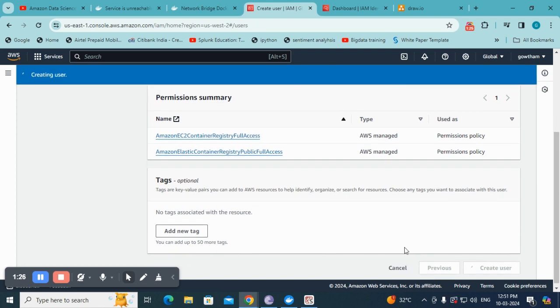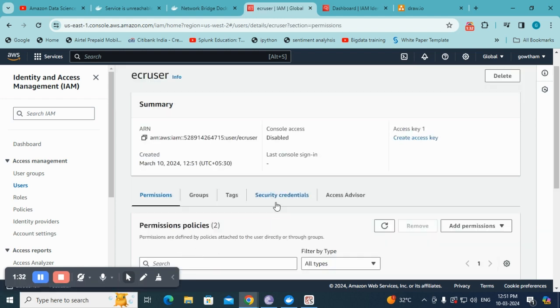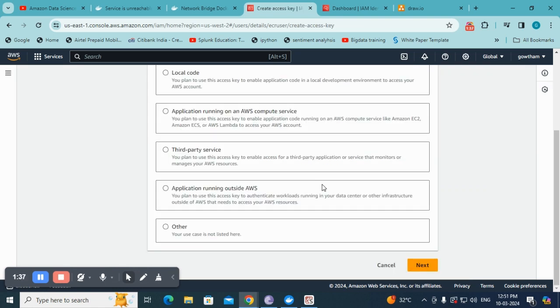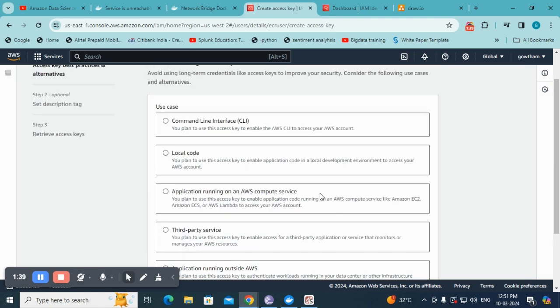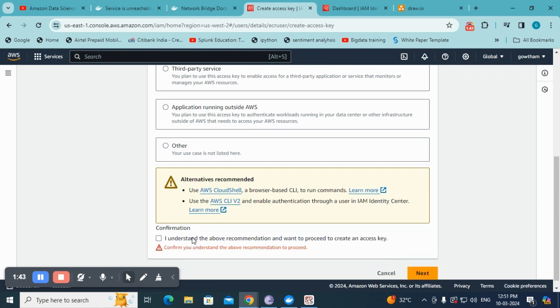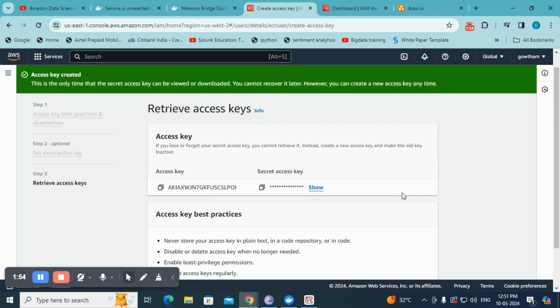So create user. Once you've done it, go to this user, go to security credentials, and you can create an access key because we'll be logging in from local. You can say command line CLI, right? Say next. Sorry, I'll have to add here, right? So ECR credentials. Okay, create access key. So now you have this access key.